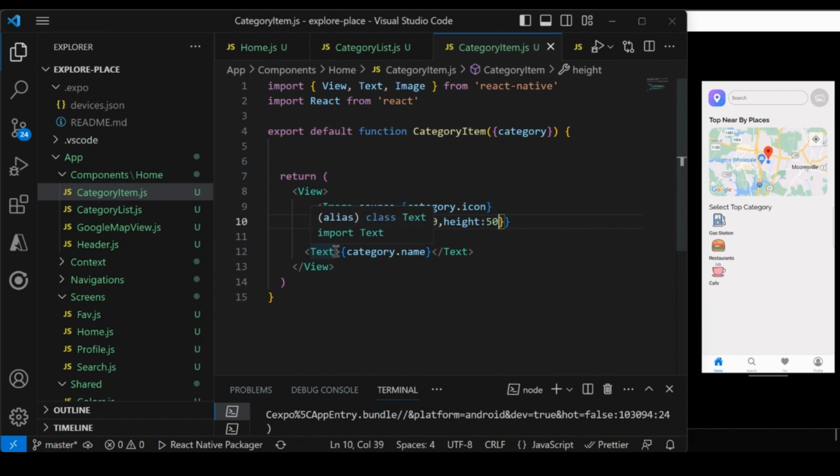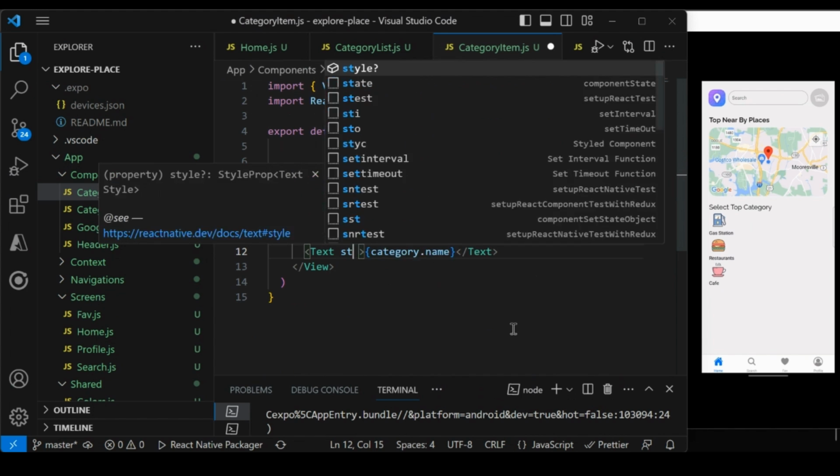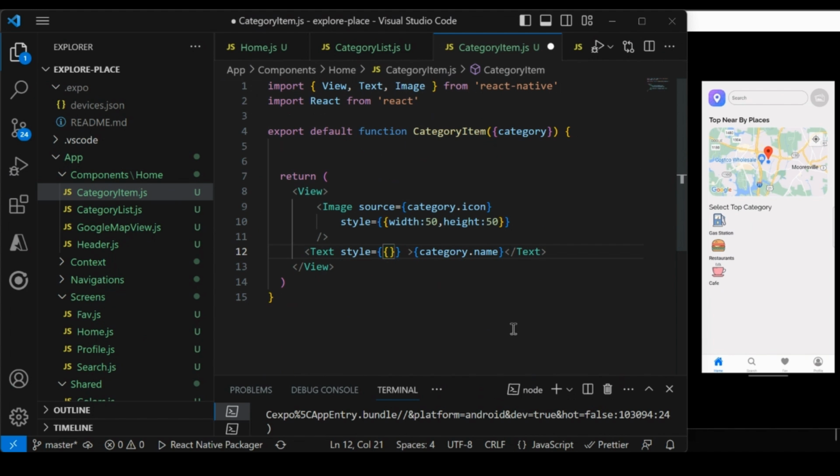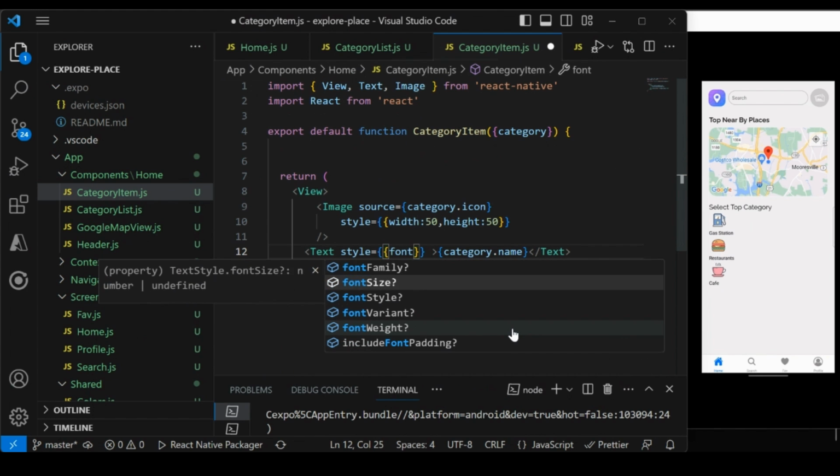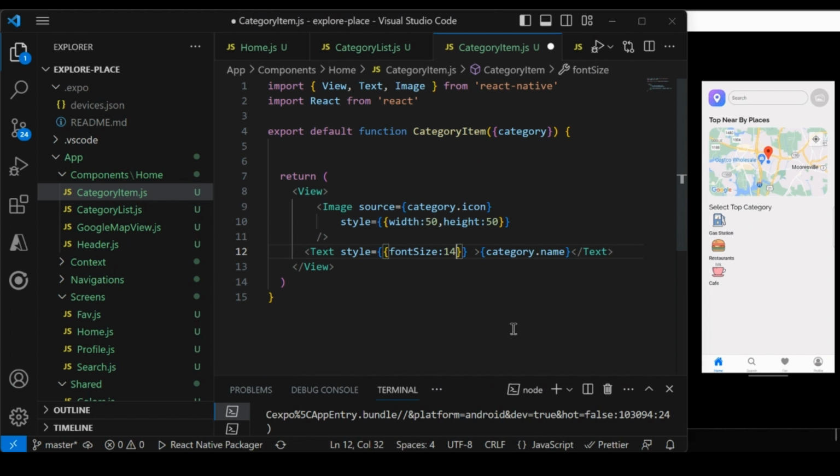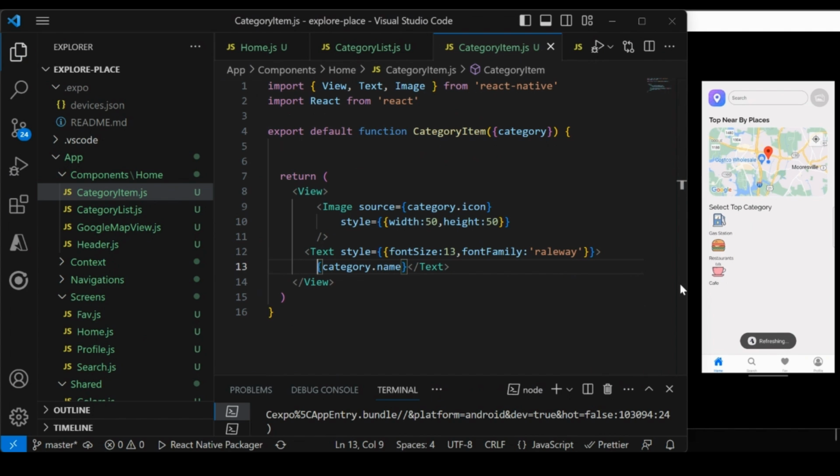Also for this one I will give some font. Let's give some style. Here we can give the font size to maybe 13, and I will give the font family to 12, like this. Save it, and if you see, it's changed.